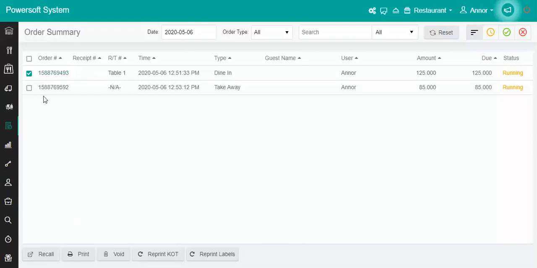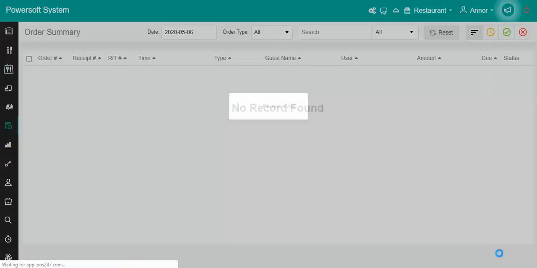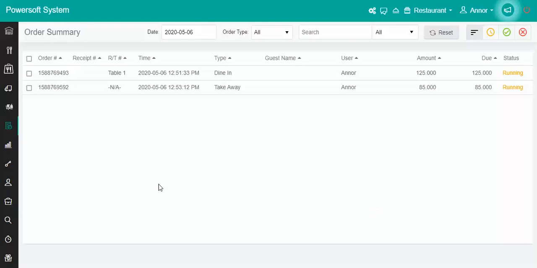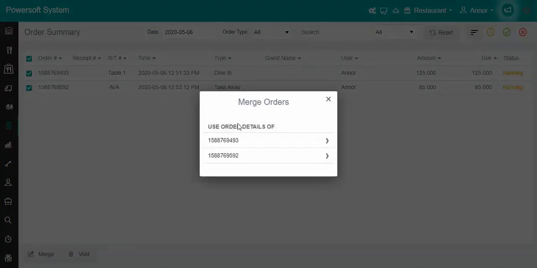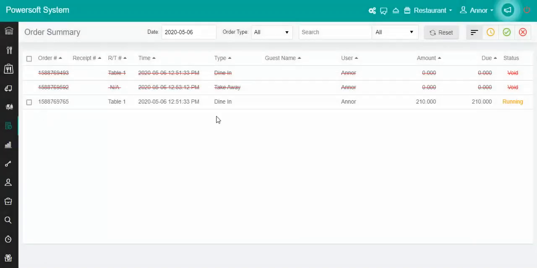Now you can also merge orders. For example, the takeaway person decides to join table one. You can just select all these orders and merge them. You want to use order details of the first one and merge the two. So success, you've created a new order at table one, merging all of them together.